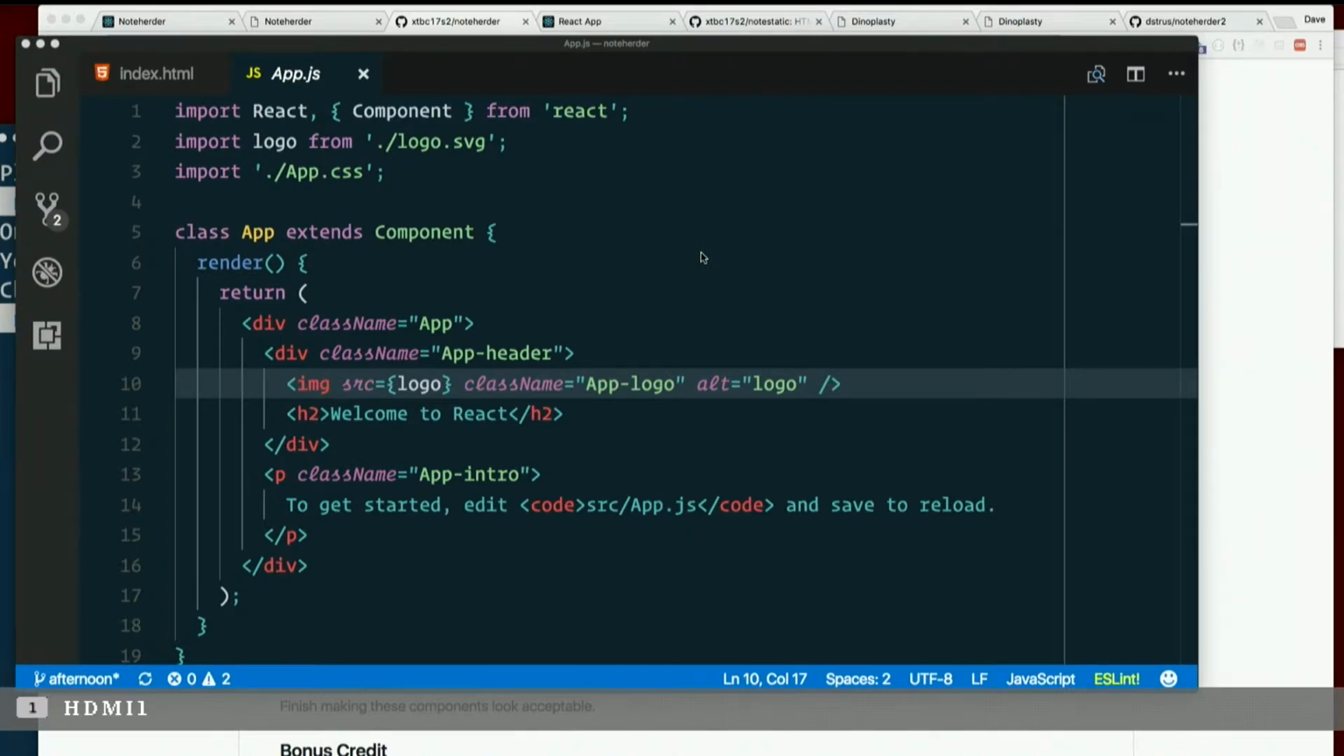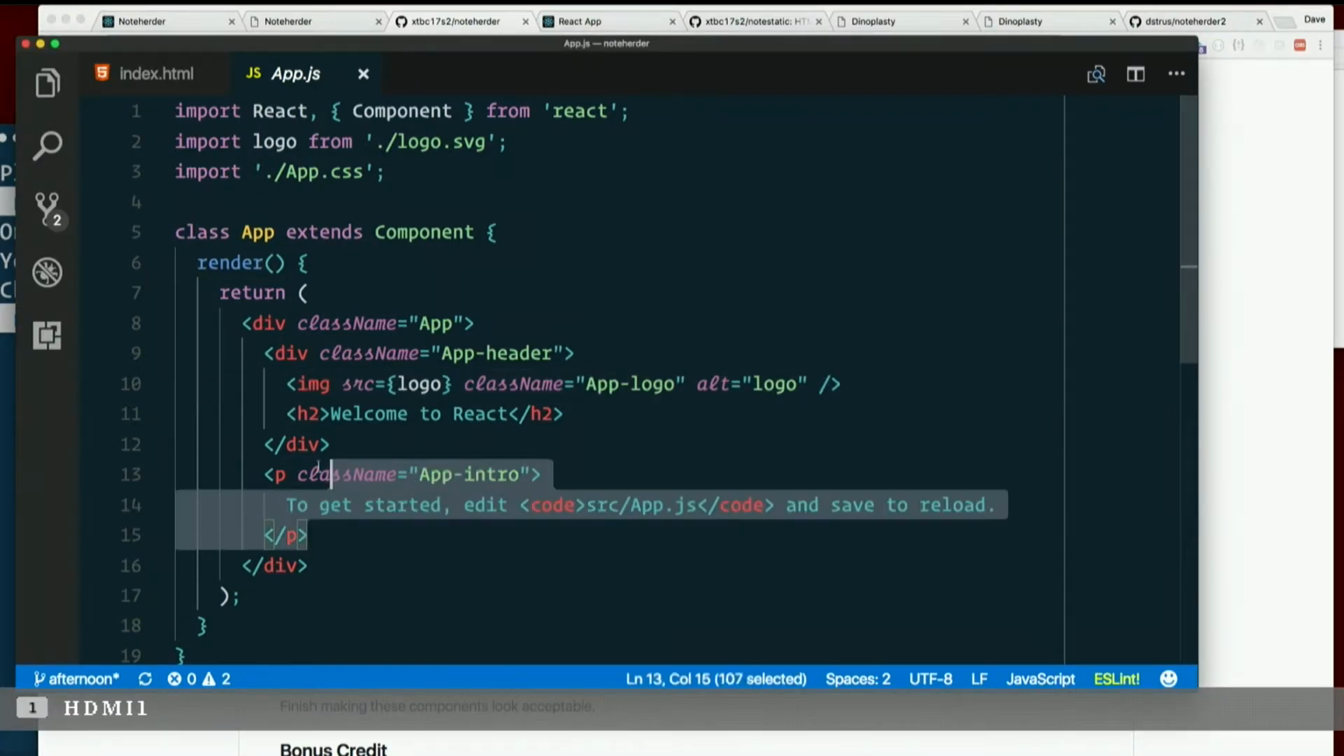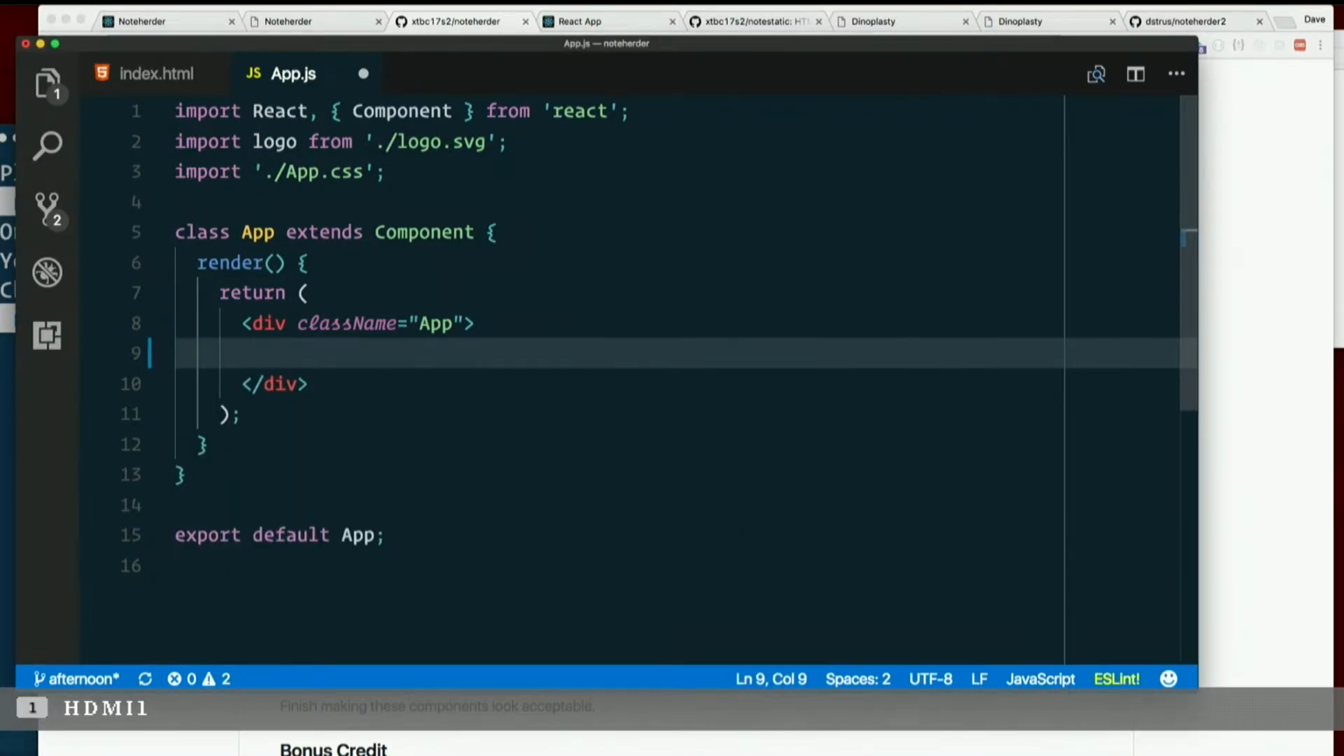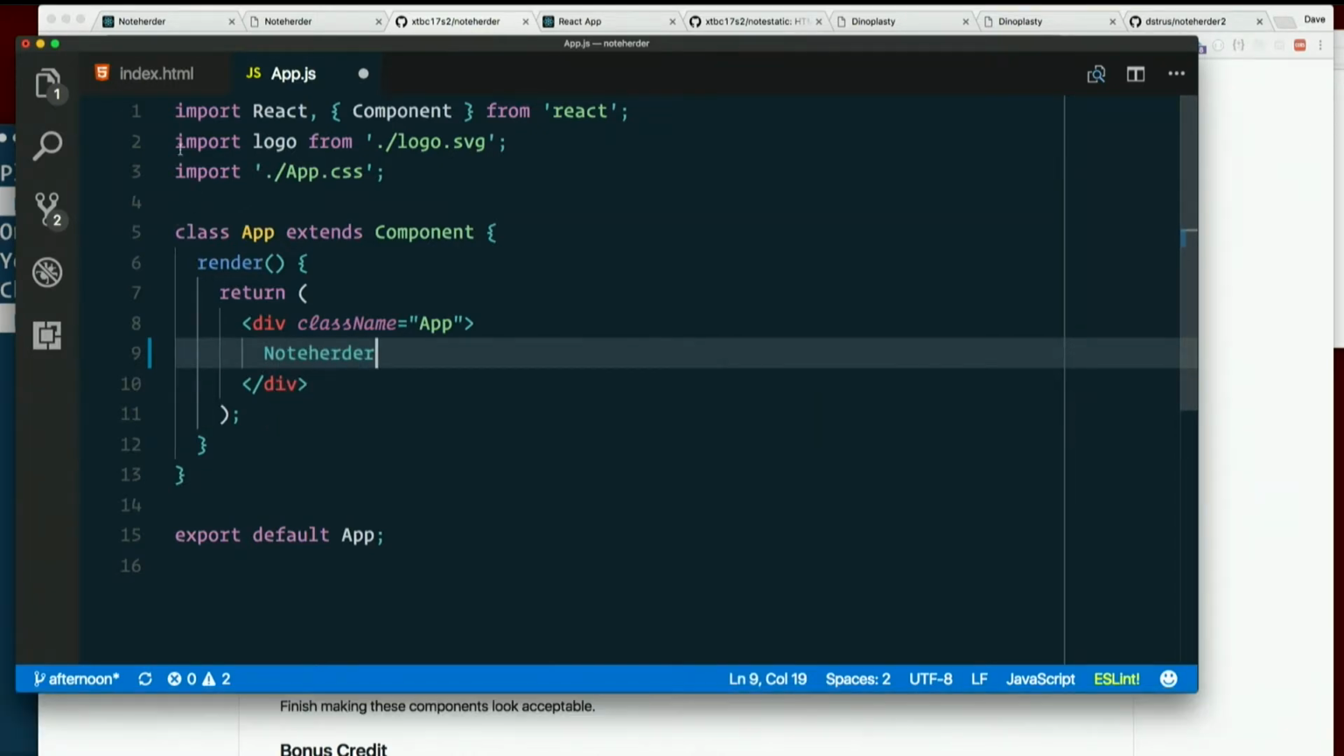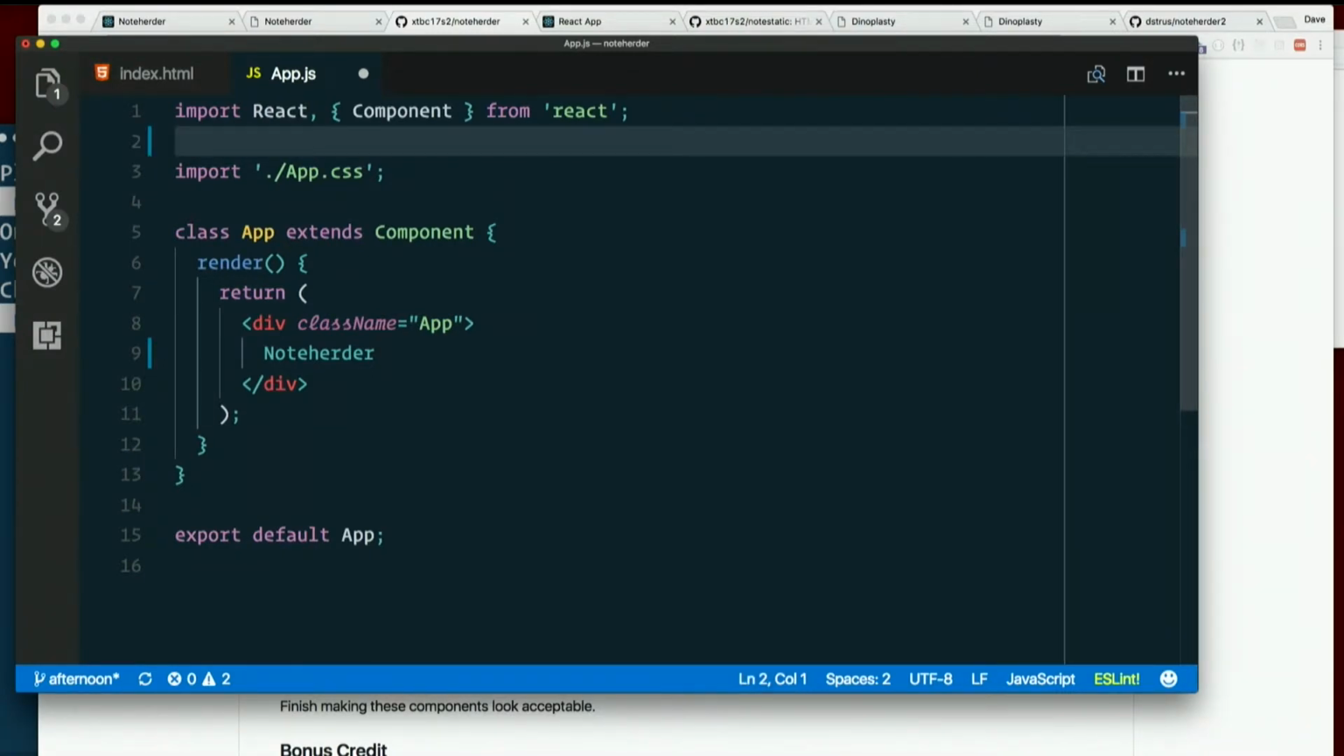I'm just going to take a couple things out of here real quick. Let's get rid of everything that's inside this div and just put "Note Herder" here just to test it. And then I'm going to remove this import that we don't need, import logo from logo.svg. That's that rotating atomic symbol. That's not part of our app. So I'll backspace over that.